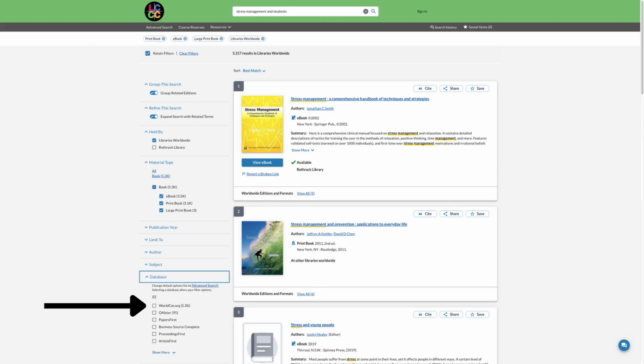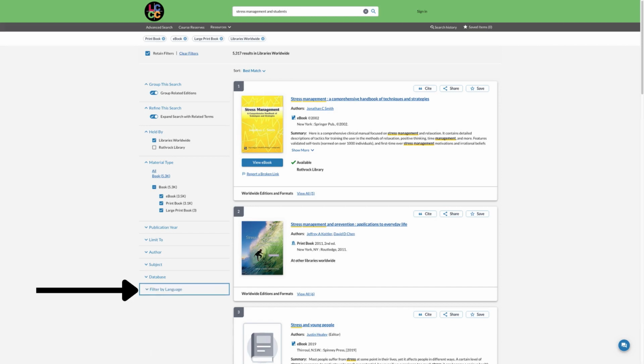Database. This filter allows you to select worldcat.org, which will show you all the books pertaining to your topic. We don't recommend you use this option, as it will retrieve a large number of search results. For example, this search retrieved over 5,000 titles, way too many to search through. Language. This filter allows you to limit books to those published in a particular language or languages.